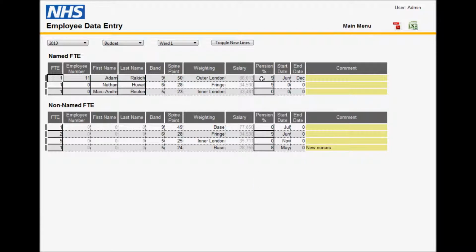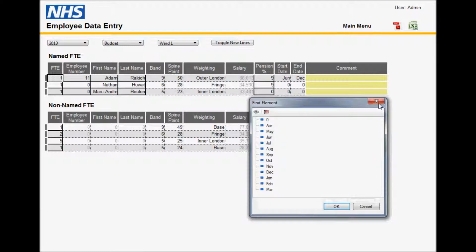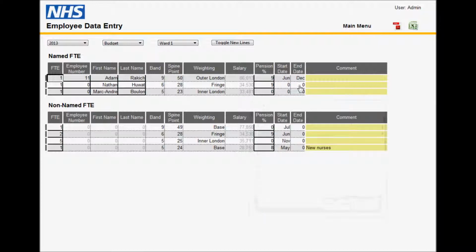We've also put in a pension contribution as an example, but any calculation of this kind is possible. Finally, we finalise the start date and the end date if we know it. In this case, the top employee here might be on a fixed contract. Again, we can add commentary to any of these lines.